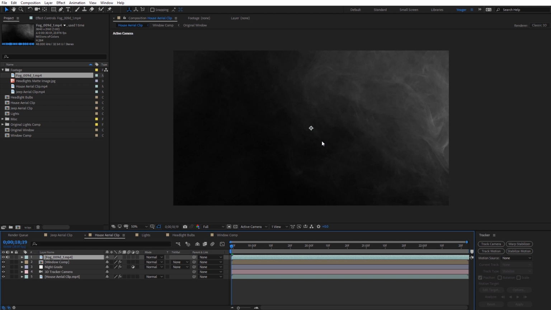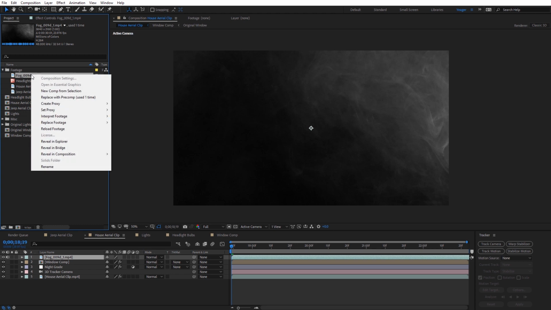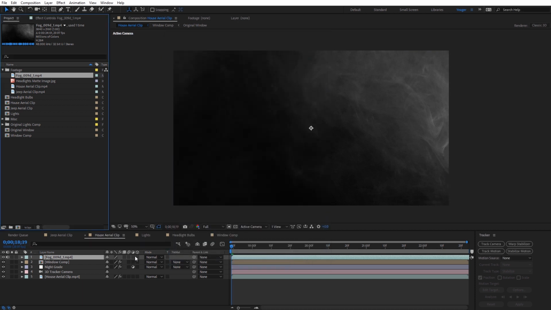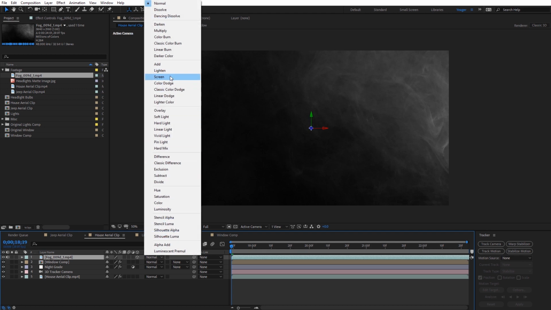Now I want to make sure this fog matches my frame rate. So with the fog here in the project file, I'm going to right click it and select Interpret Footage, Main. And we can adjust the frame rate here under Conform Frame Rate. I'm going to change this to be the frame rate of my footage, which is 29.97, and select OK. And then with the fog layer selected here, I'm going to make it 3D, and then set it to be a screen blending mode.